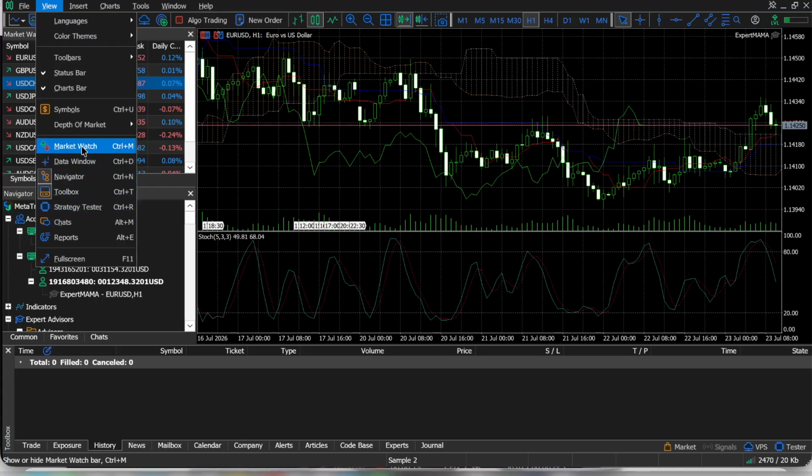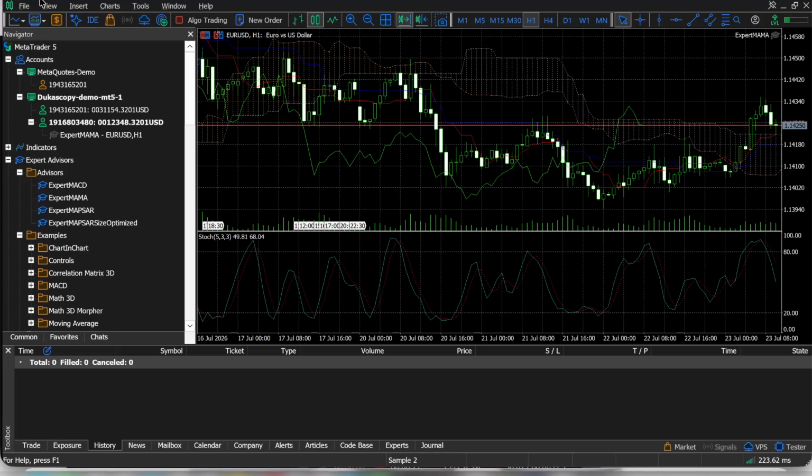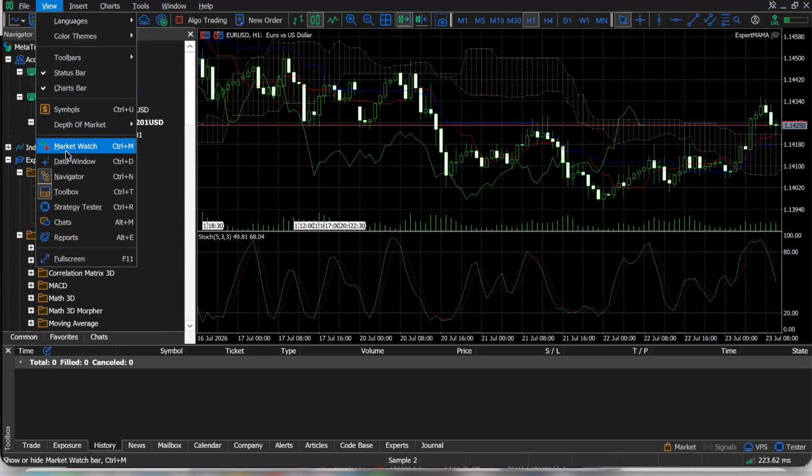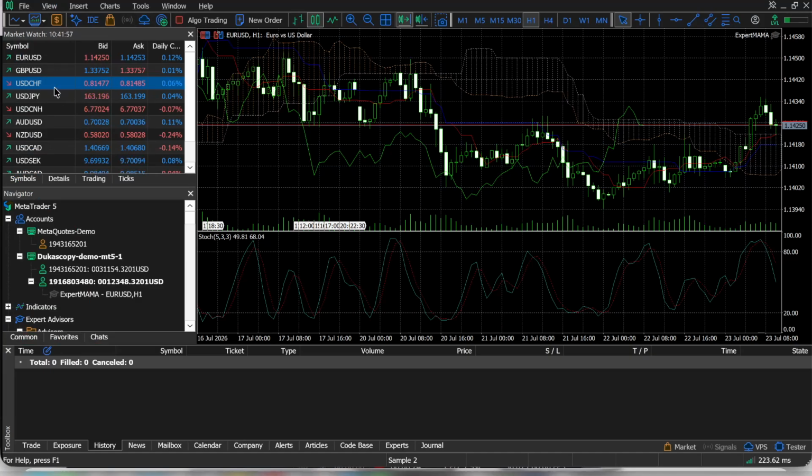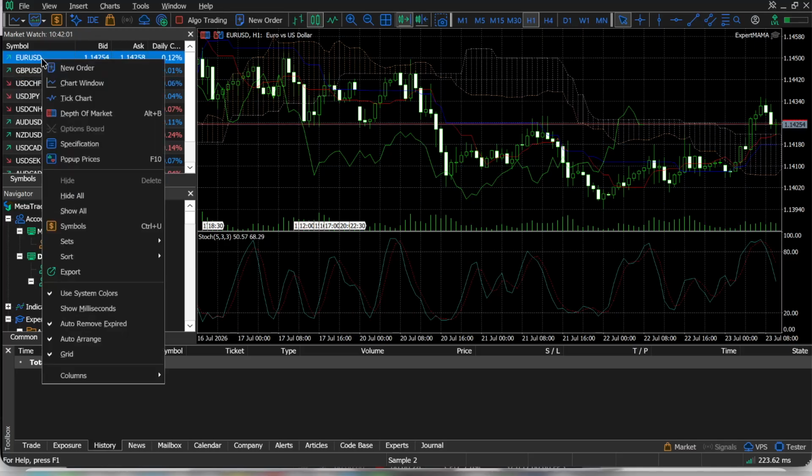Now, to proceed, you'll need to press Ctrl and M on your keyboard. This shortcut is a quick way to open the Market Watch window, which plays a crucial role in our task today. The Market Watch window provides a list of the symbols and their corresponding market data, an invaluable space for traders looking to track and analyze markets efficiently.